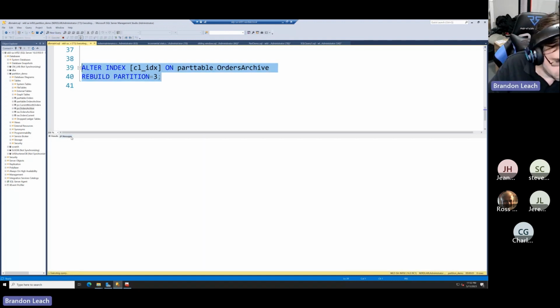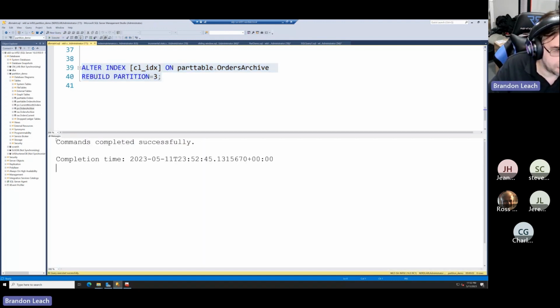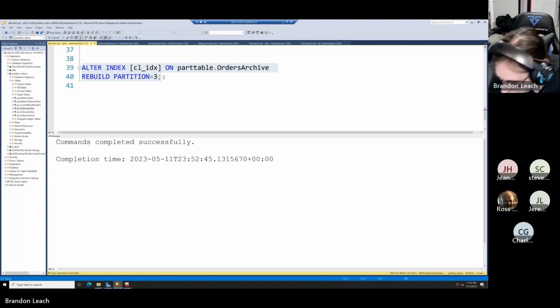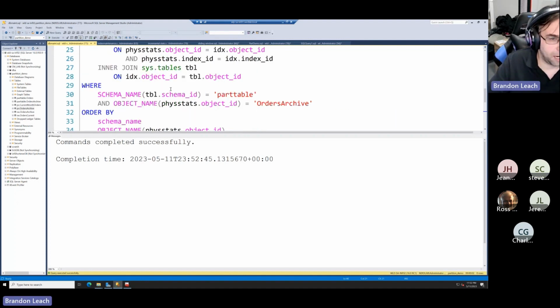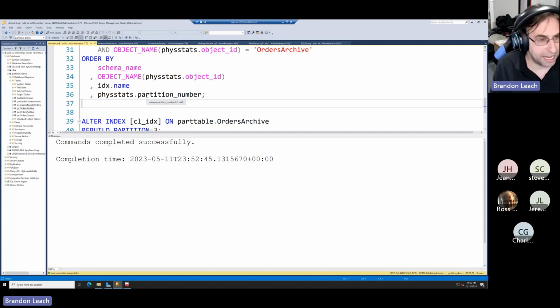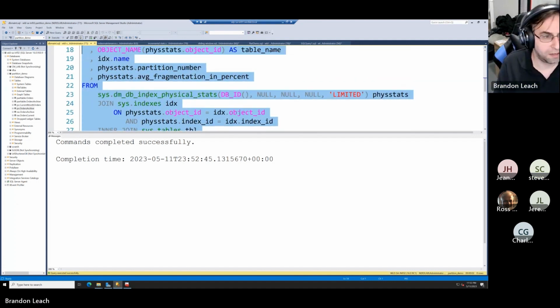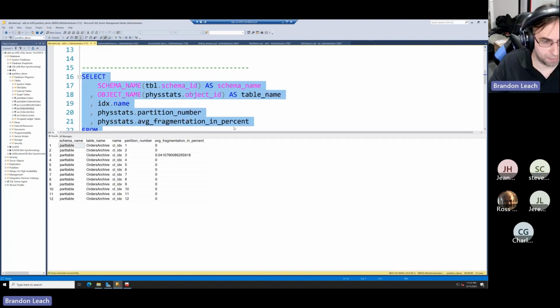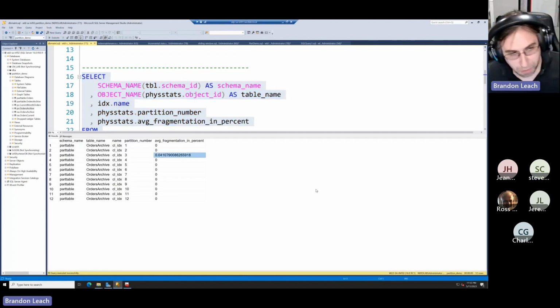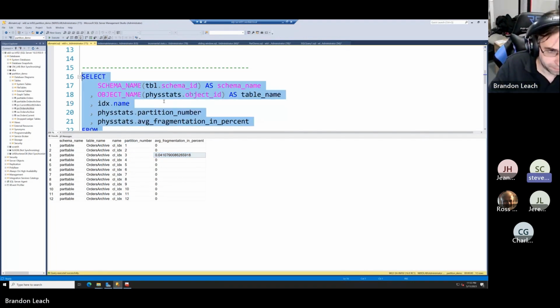If I do that, it's going to take a little bit of time. Oh, it took 2 seconds. Now if I go and run this again, we're going to see that we don't have fragmentation there anymore, right? It's really low. And I'm going to let you in on a little secret. That's the only partition that has data in it right now, really.